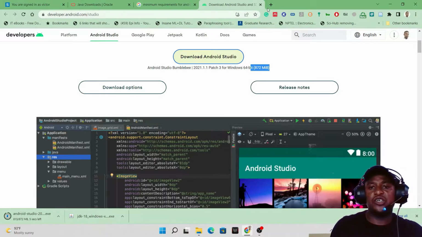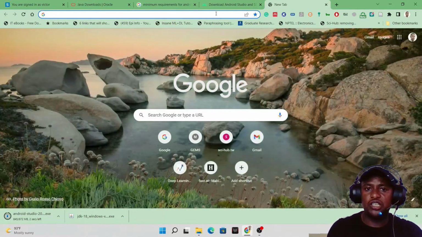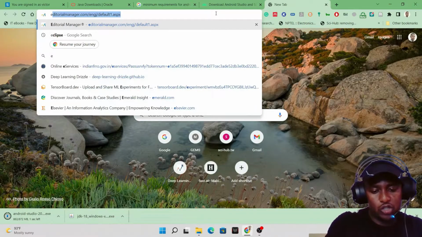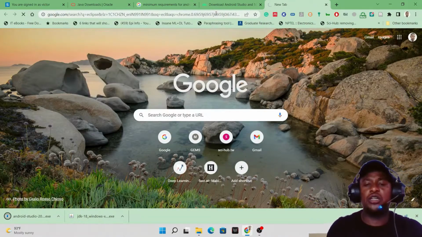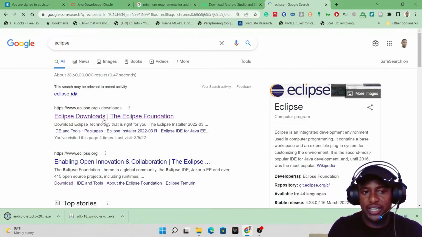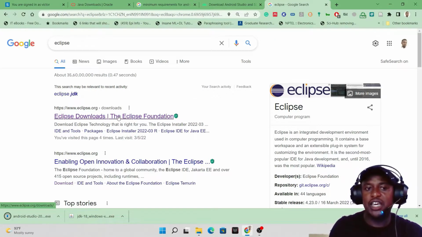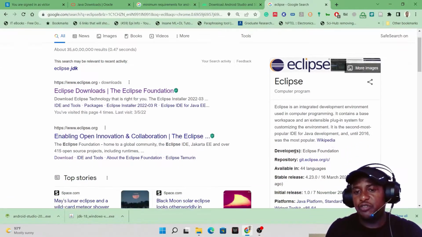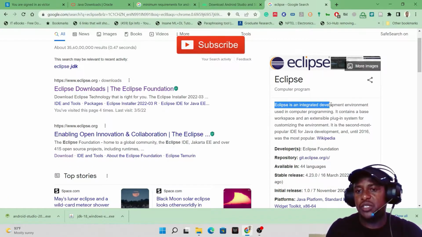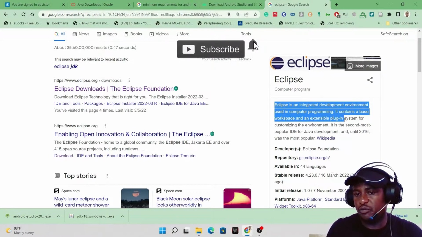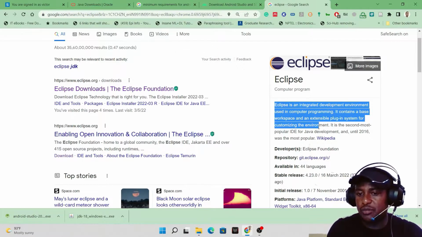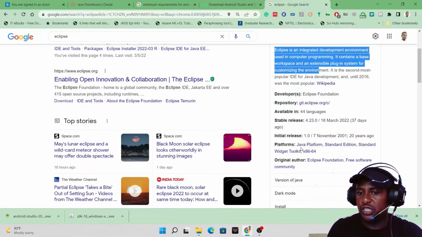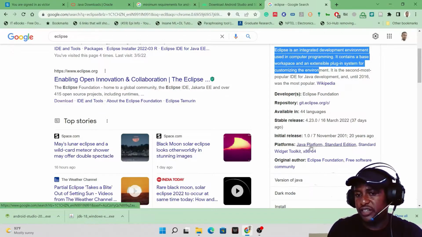Another thing that interests me is, apart from Android Studio, you can actually run this using Eclipse. So let me just show you something here. I'm not talking about Eclipse of the Moon or Eclipse of the Sun. I'm talking about the IDE, Integrated Development Environment. And if you notice here, you can see that Eclipse is an IDE for programming. So can I use Eclipse for Android? Obviously, look here, the platform it supports is Java, right?